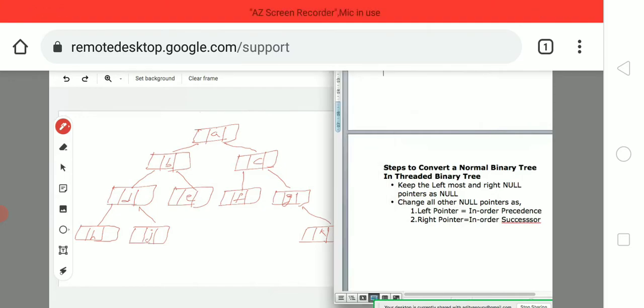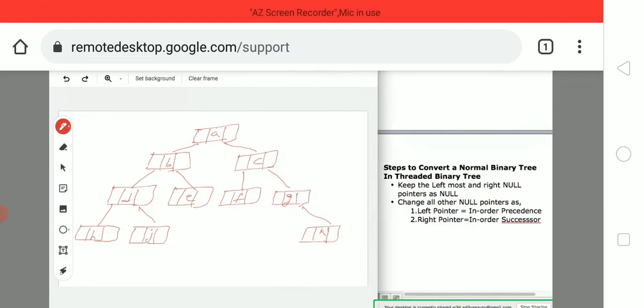We have some steps to convert a normal binary tree into a threaded binary tree. First, we have to keep the leftmost and the rightmost pointers as null. Here H will be the leftmost, the last element of the left side. So we have to keep this node's left pointer as null. Another is the rightmost. Here K will be the rightmost, so on the right side we have to keep this as null. So we followed the first step: leftmost and rightmost null pointers stay null.